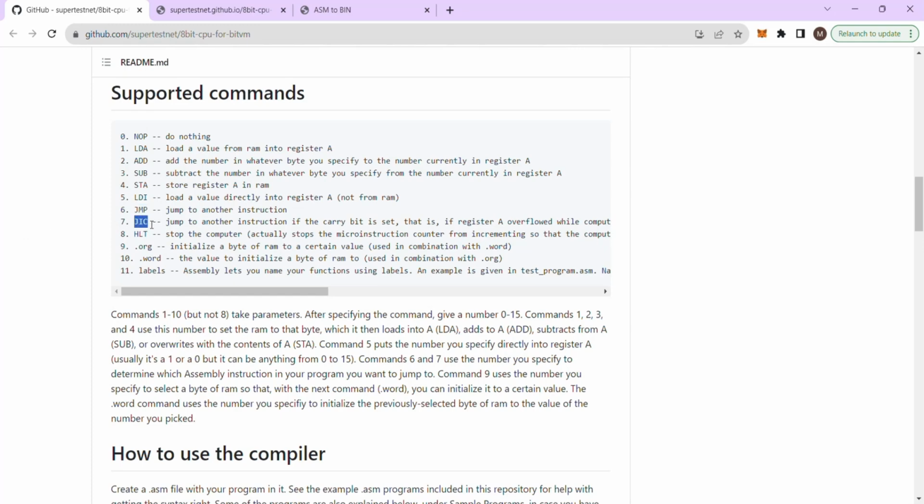JIC, this is jump if carry. I believe this is what it stands for. If I add numbers together and I overflow, if I go above 255, this carry flag gets triggered. It says that I need to carry a bit over. So what this command does is it adds a little logic. This is an if statement. If that flag is triggered, then we'll jump to whatever command we indicate here.